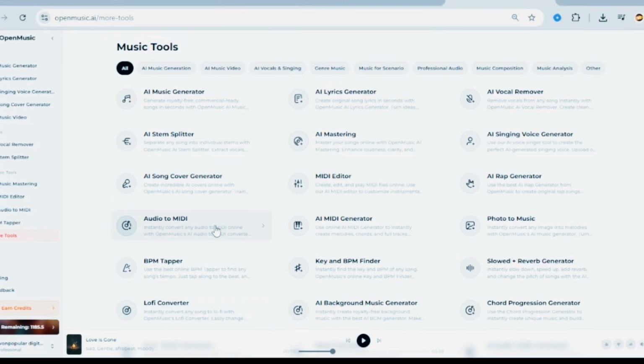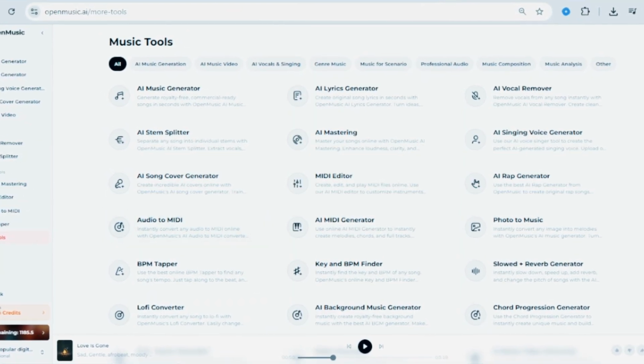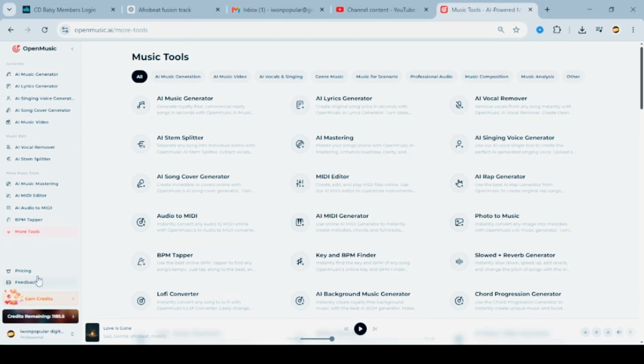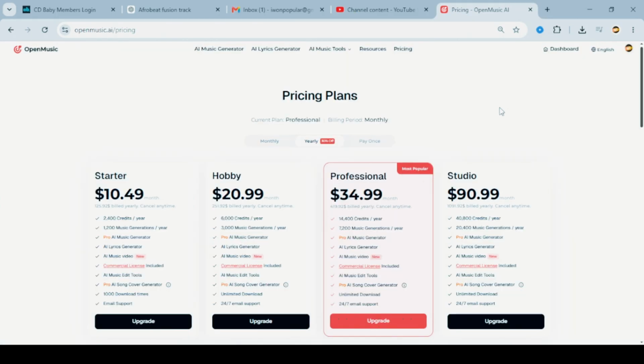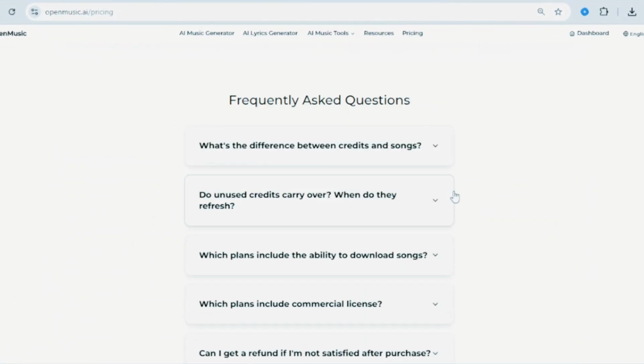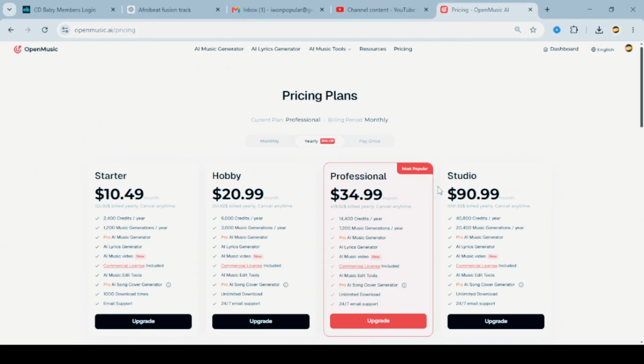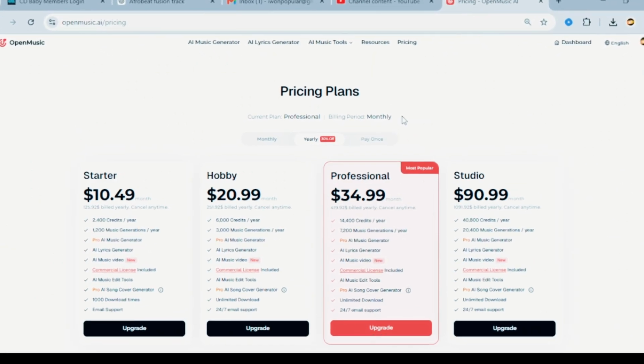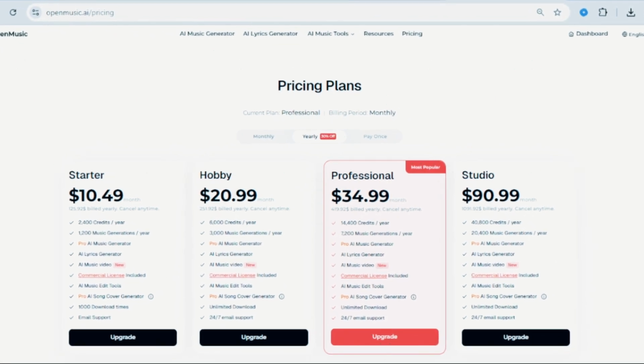All you need to do is just go to the pricing section with the link in the description. You can see it: starter, hobby, professional, and studio. You can see everything. Your FAQ is here, and start generating music, start generating lyrics, start mastering with OpenMusic AI. It is one stop platform, all powered by AI.